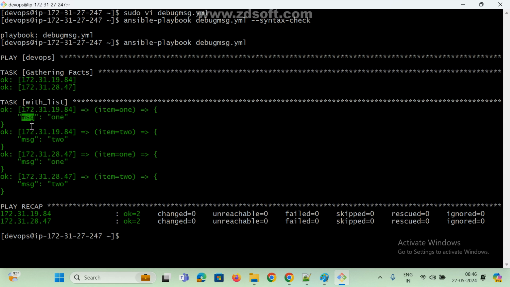This is a message. Whenever you want to print anything, we can use the debug module with msg. This is based on a requirement. I am not going to store it anywhere.